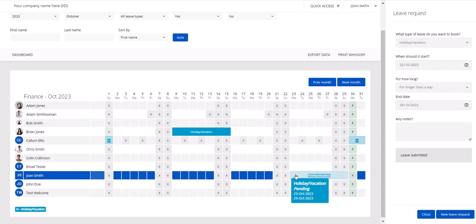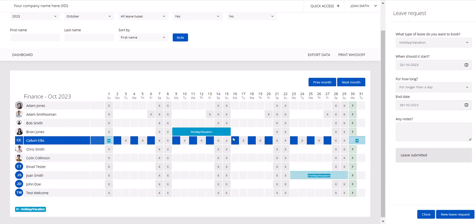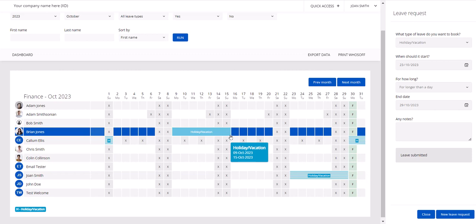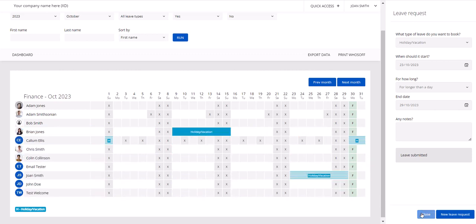After then updating the WhosOff calendar, you will then see the leave request appear in the system. As you can see here, we've highlighted this stripy leave request, and that indicates that the request is currently pending, in contrast to a more solid colour where it indicates the request has been approved. We can then close the request leave form, or if we want to, we can submit a new leave request.